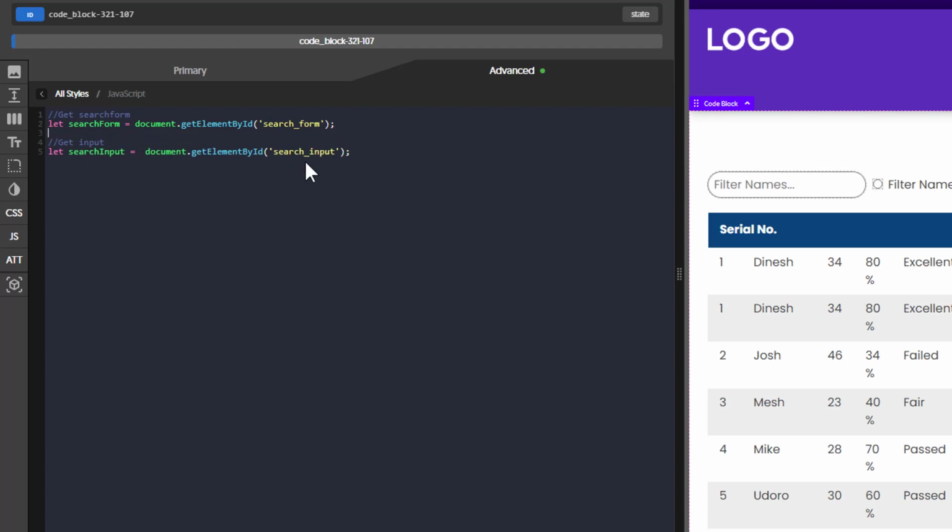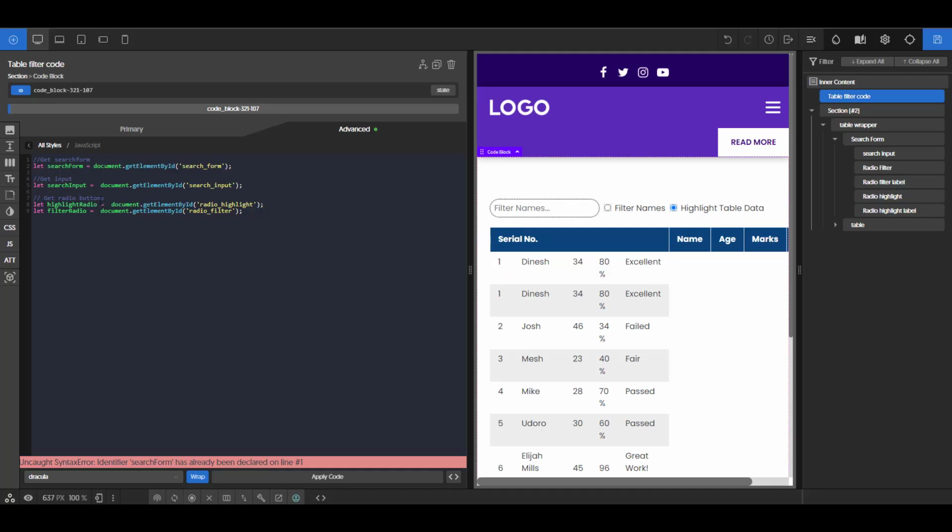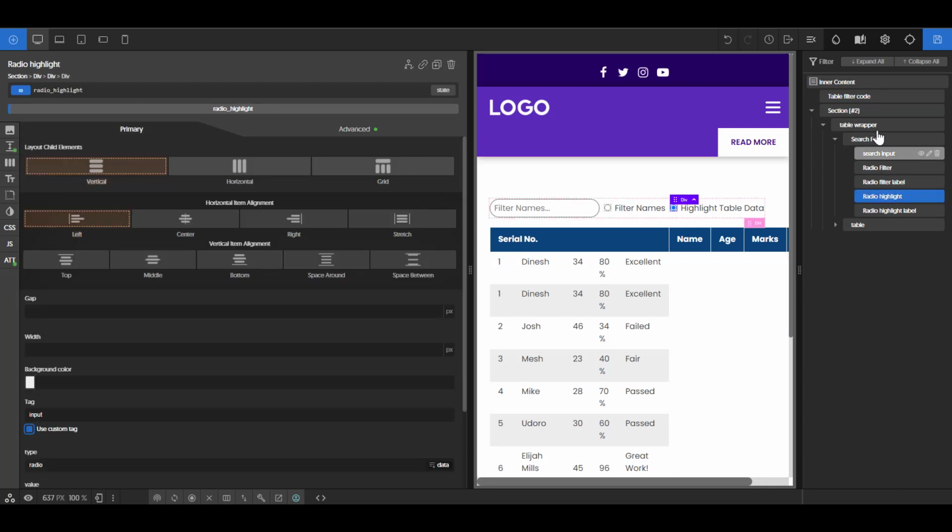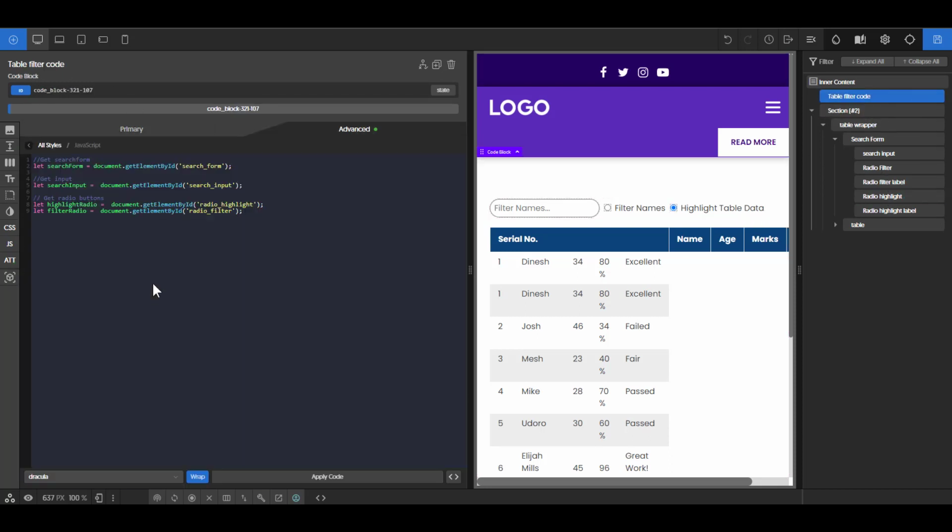So I'm getting that search input by the ID that we gave it, search input, and then we're going to get both table data. So the highlight radio is going to be this one, that one we had, radio highlight, and then the radio filter is going to be this other one. So we've placed them inside a variable.